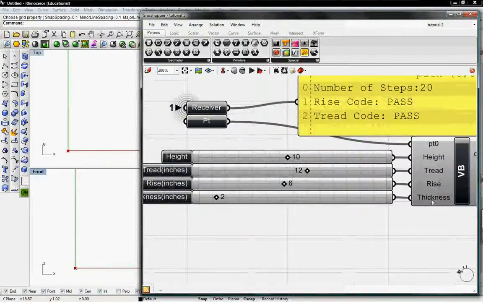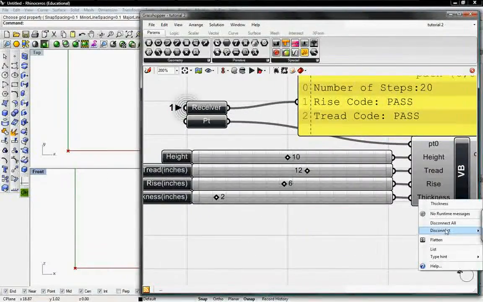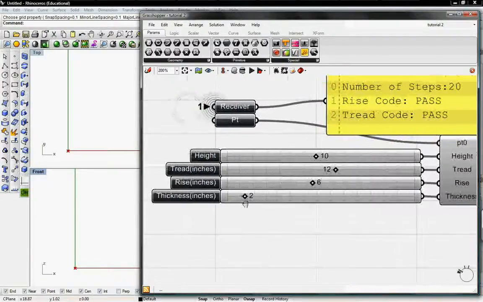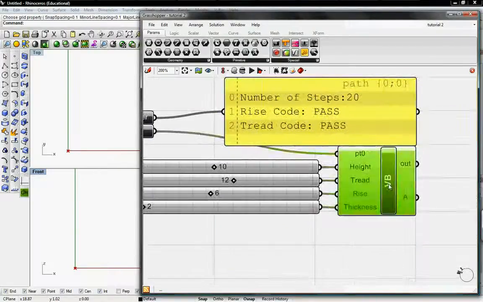I also added a new variable called thickness, and this is taking into account the thickness of our step for our staircase definition. I labeled this as a double for the type hint, and I input that as 2 inches. I'm going to double click on the VB.